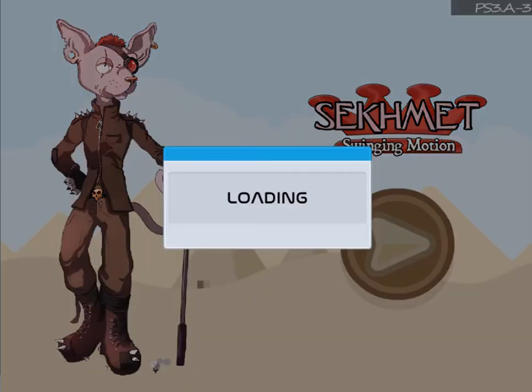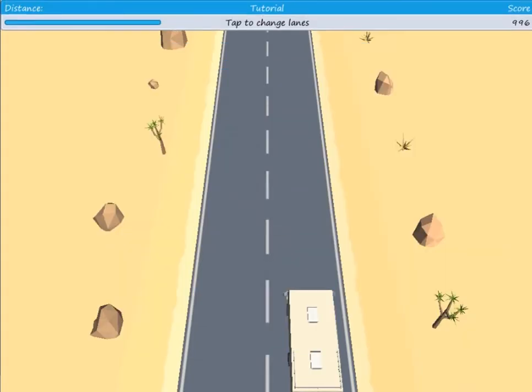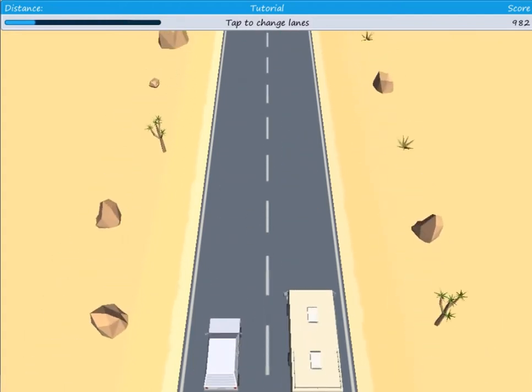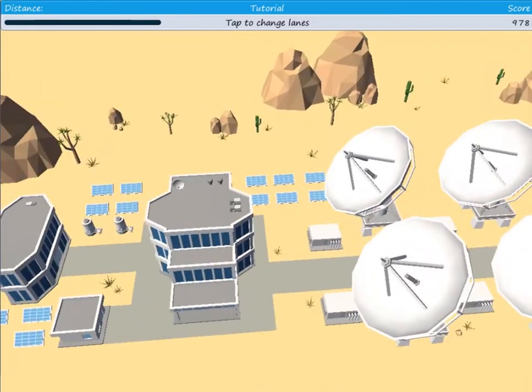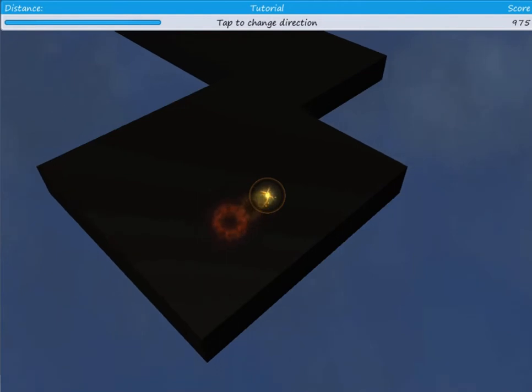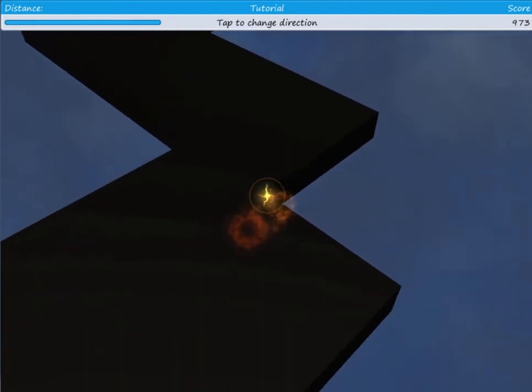Legends of Learning presents the Sekhmet Swinging Motion Game. This is a science quiz game that makes learning about kinetic energy fun and easy to understand. This game enables you to navigate an object through five different courses to learn about kinetic energy.